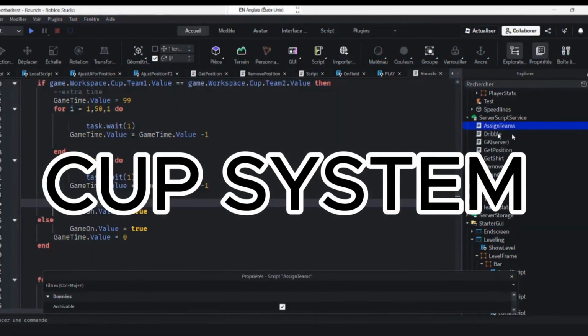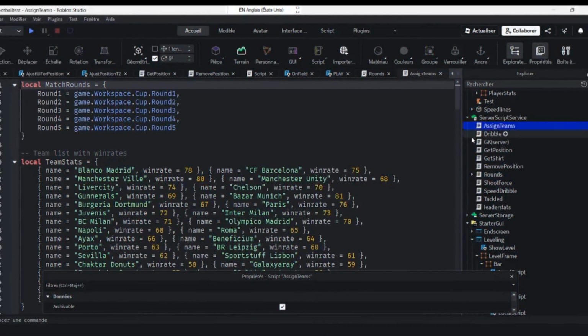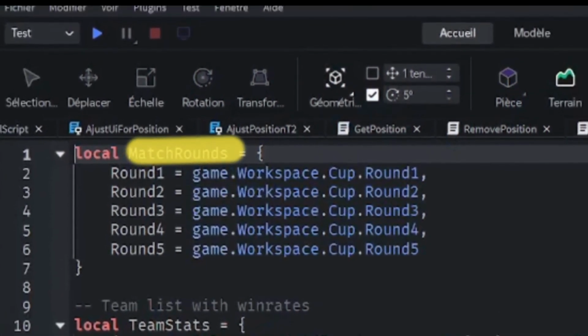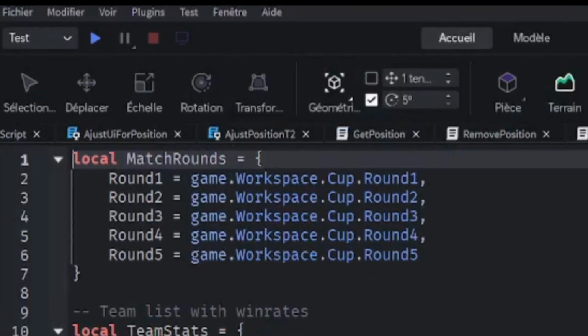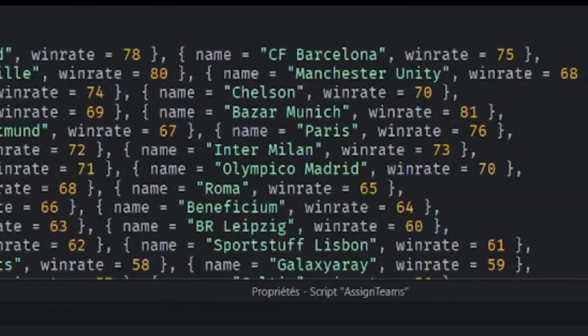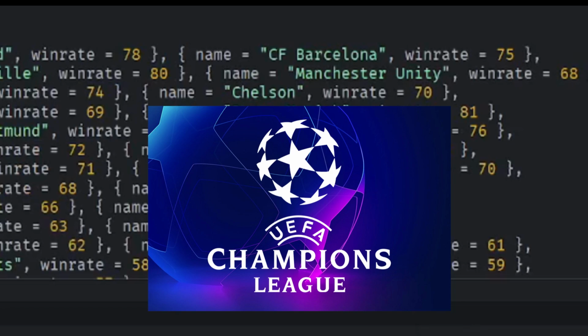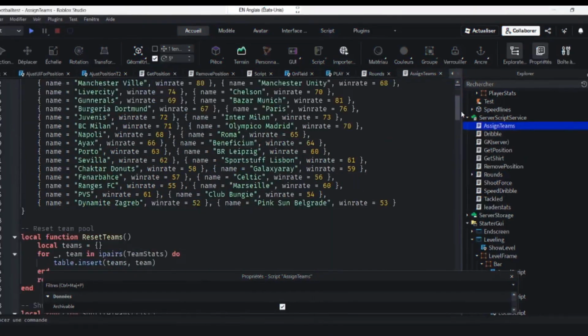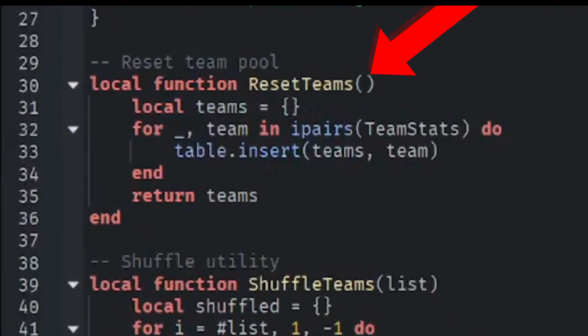I created a new script called Assign Teams, which handles the cup system. Here we have a table called Match Rounds, which has all the folders of the rounds. Here there's a table called Team Stats, with every team from the cup system and a win rate, which is basically how likely they are to win.